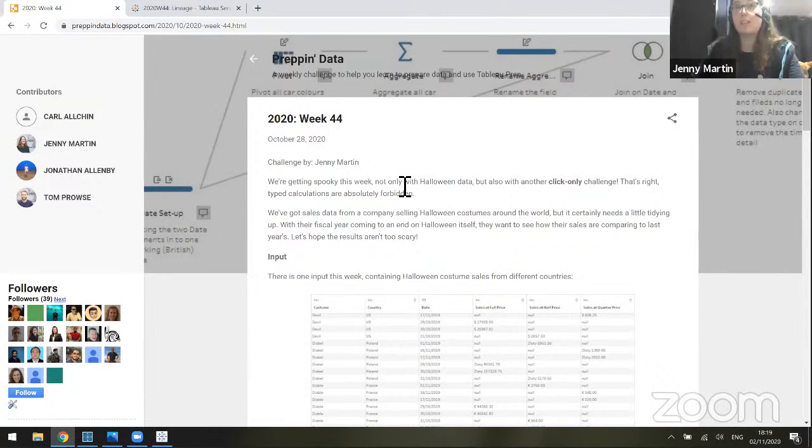There are also many other click-only challenges which you can find on our Preppin' Data website. If you're a beginner and want to start learning the functionality without having to deal with any calculated fields, then that's a great place to start too. So I will stop sharing my screen now. I will hand back to Lorna and ask if there are any questions.